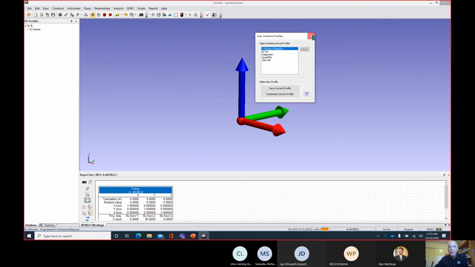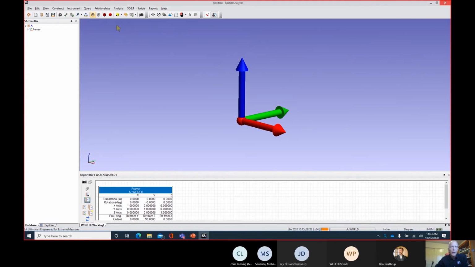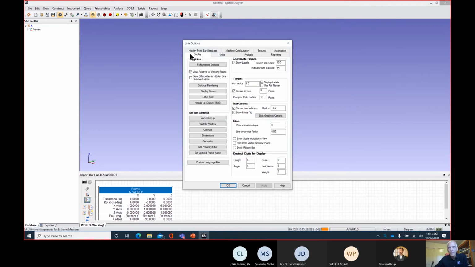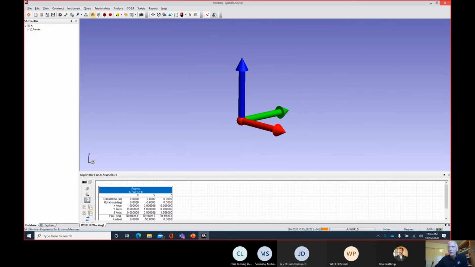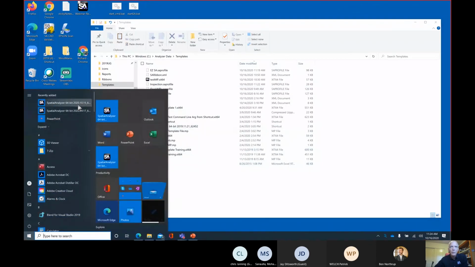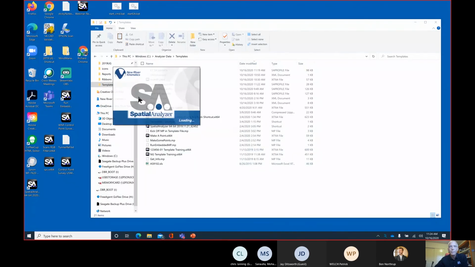And we'll close out of this. And then you can switch over to ribbons. So I'm going to go to user options to do this. It's found down here in the lower right, show ribbon bar, and it will force me to restart SA. So I'll do that, close SA, and we'll get it going again.